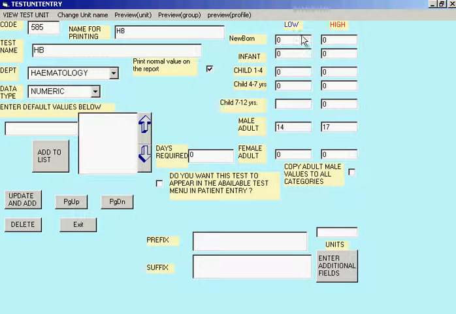In case you want this range to be copied to everywhere, we can click here, and the same range will get copied. An easier way to do it will be to enter the female range in the male column first, copy it, and then change the values for male. As we know, the newborn will have a higher hemoglobin, in which case we can enter the hemoglobin as 14 and 19 here.